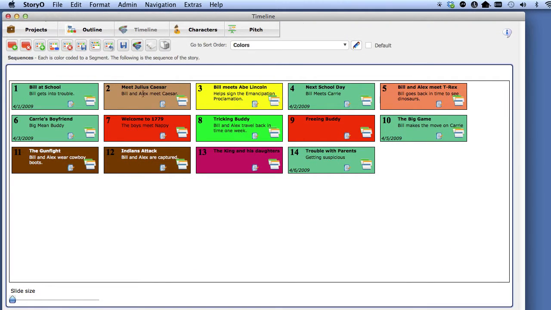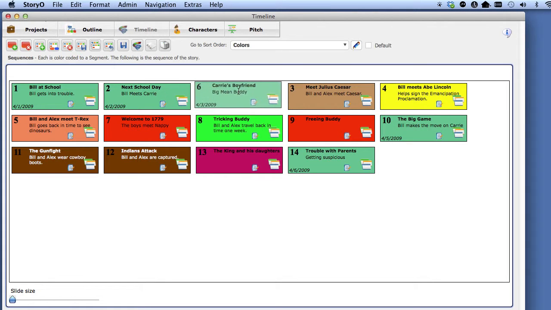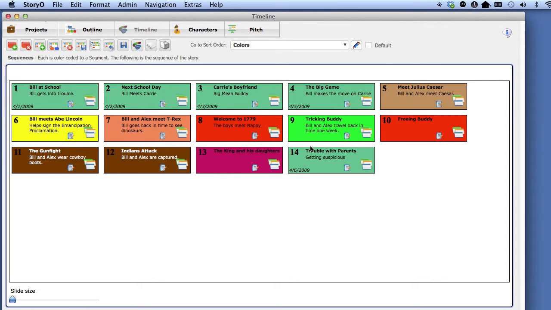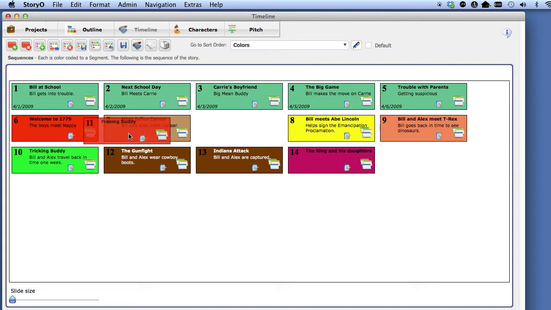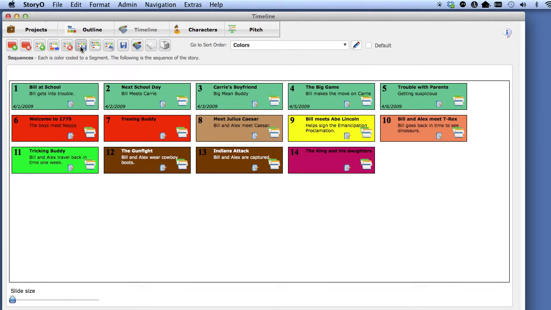I am now going to change the sort and rearrange the sequences so that the current year boxes are all together. And I will do the same for the red sequences, which are part of the French Revolution. And now click the Save button.